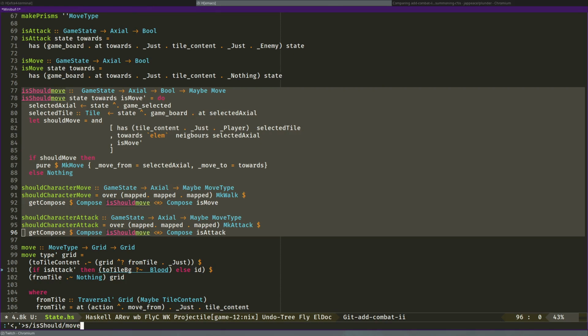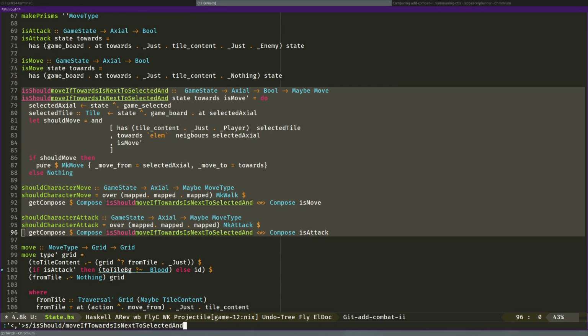Instead, move it towards to selected. And whoa, I know why it's called that. This is figuring out if the player is in the... We should separate this a little bit better, I think.